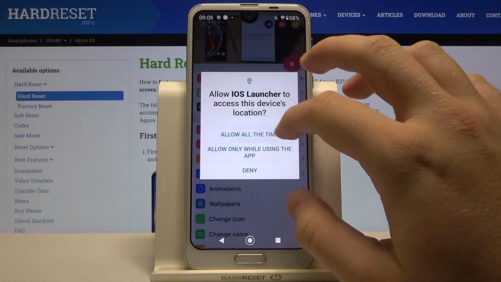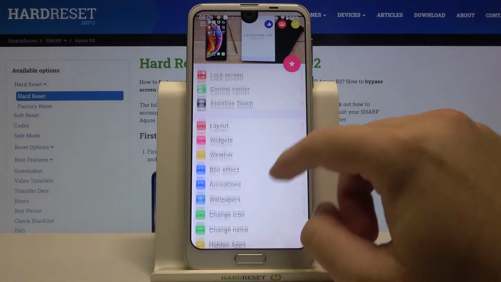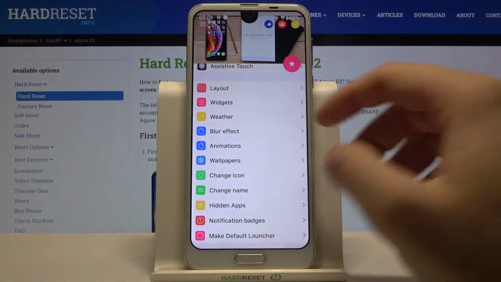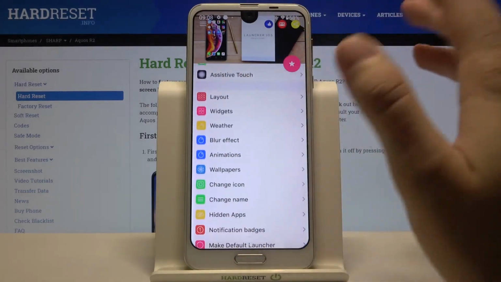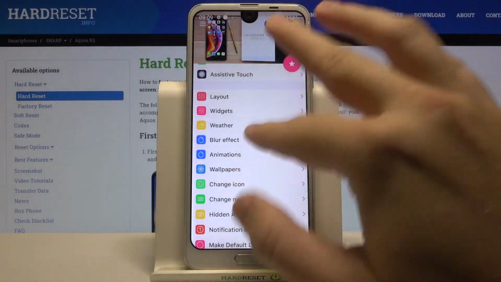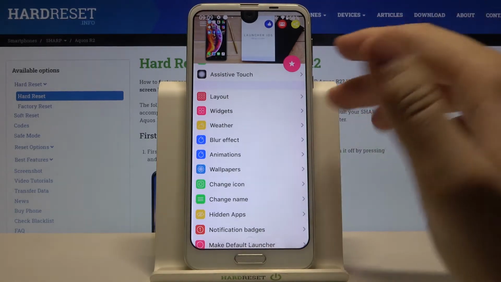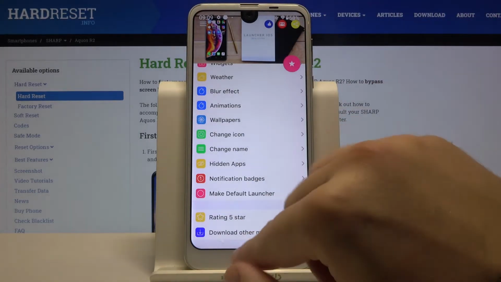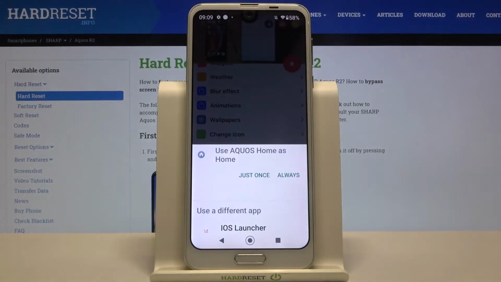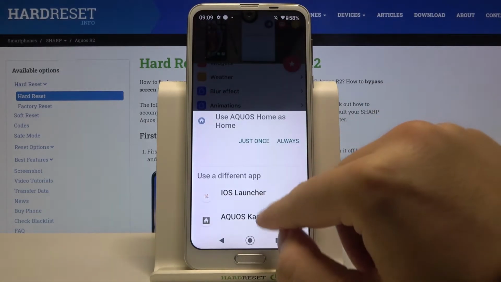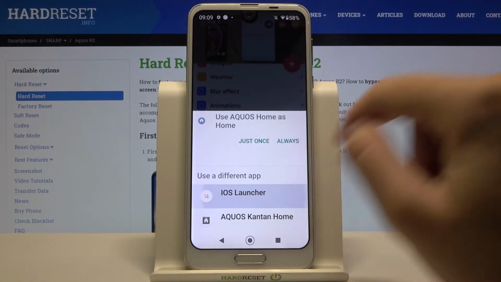Accept all the permissions. And as you can see here, we can also customize a lot of things. So after applying it on the smartphone, you can go back here and change, for example, the icons or name, whatever you want. Click on the home button, then tap iOS Launcher 14.